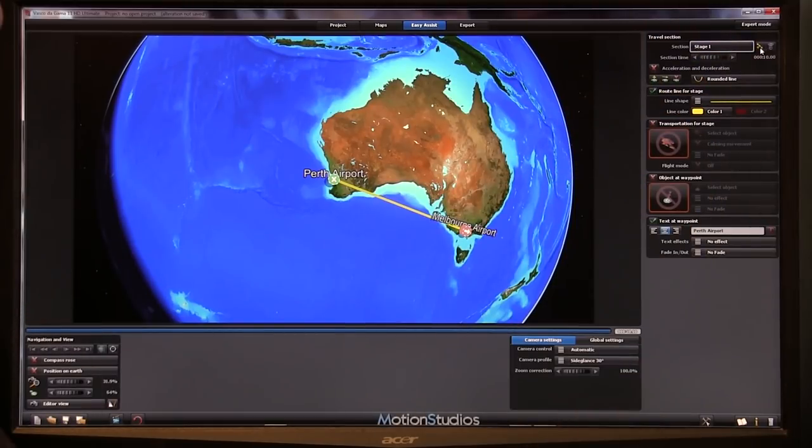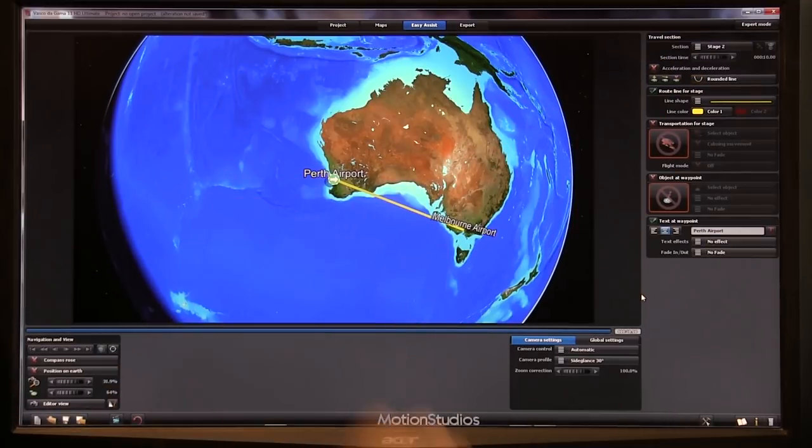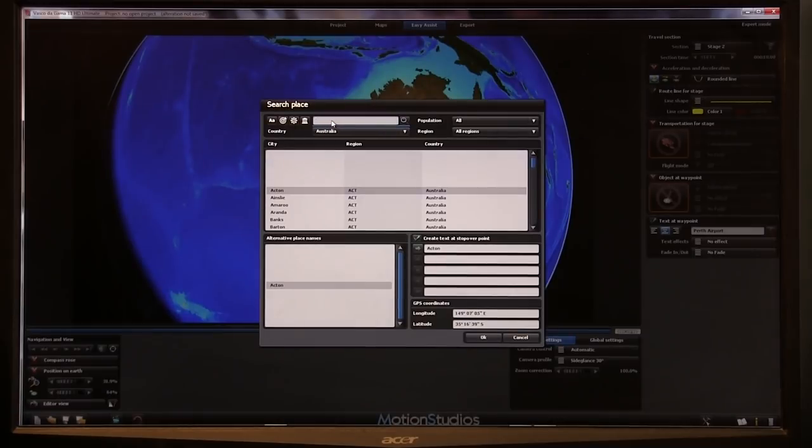And so now I'll go up to the top here, to the stages, and I'll choose to add a new stage. So this is now stage two, beginning now at Perth. Now we're going to fly by adding a new waypoint. We're going to fly to Exmouth, the submarine navigation base at Exmouth in Australia.